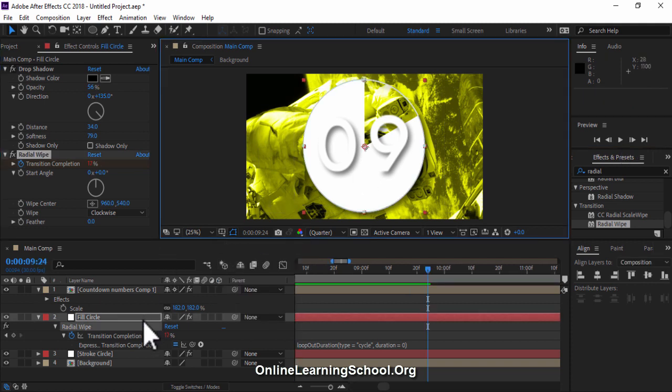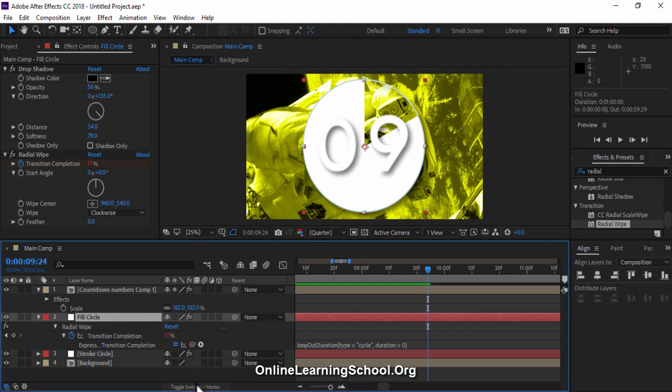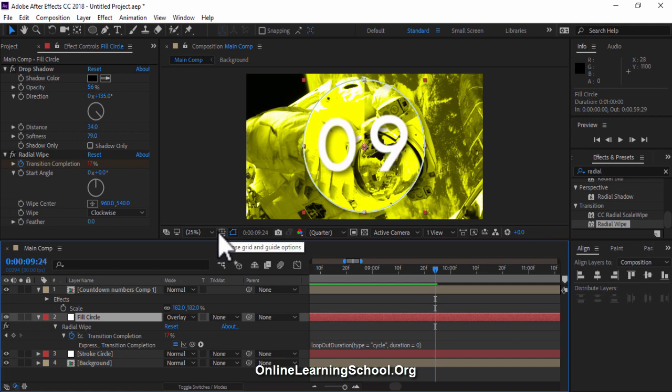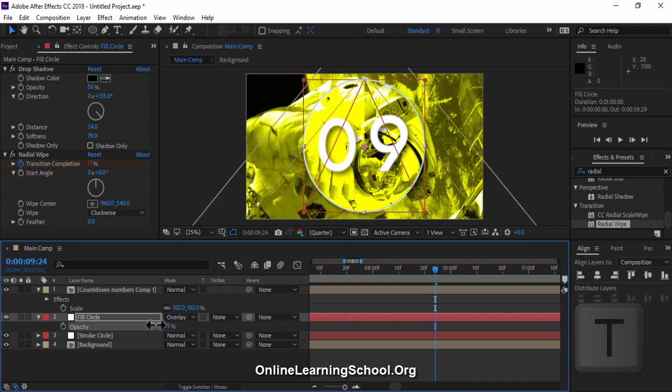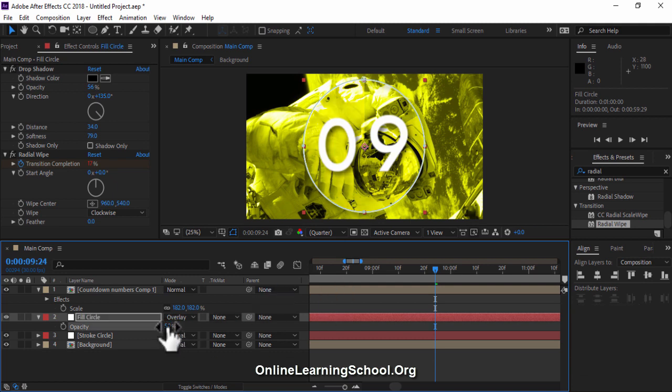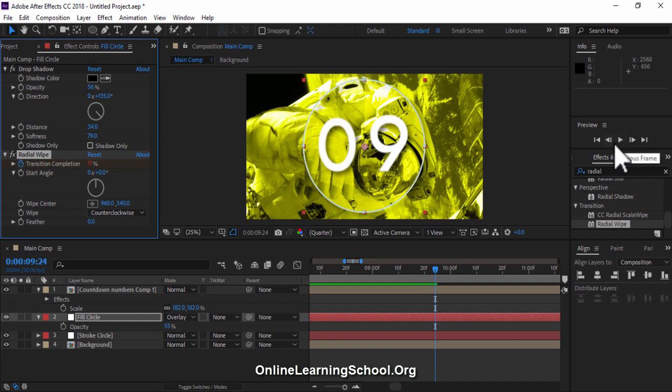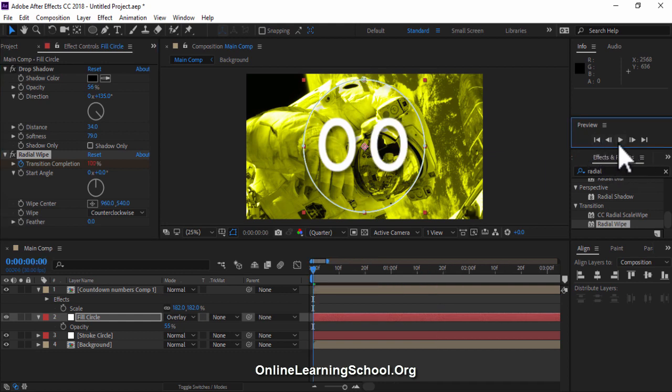Next, I'll go to the blending mode beside the stroke fill here and change it to overlay. I'll also decrease its opacity a bit, so I'll hit T on keyboard to get the opacity control and drag it down. Next, I'll make the wipe direction here to be counterclockwise. Let's click play and see what we have so far.